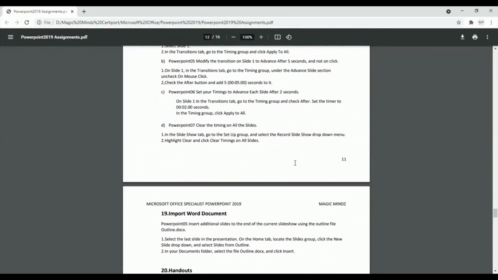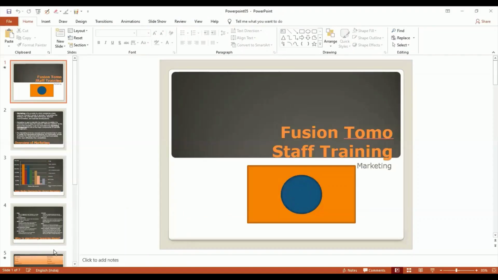18B. So 18B says PowerPoint 05, modify the transition on slide 1 to advance after 5 seconds and not on click. So he tells me to modify the transition on slide 1 to advance after 5 seconds and not on click. So basically he's just telling me to change it from manual to automatic. That means it should move automatically, and I should not need to click using my mouse. So on slide 5, that's what he said, right? So this is my PowerPoint 05. I'm on slide 5.